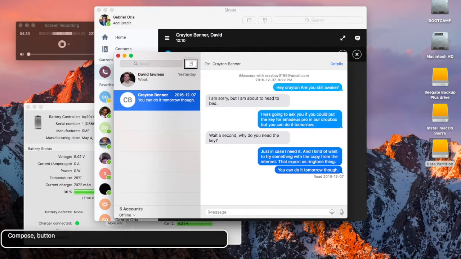Now you heard that the Compose button also gave a help tag, compose new message. This help tag can actually be useful, because it says compose new message. So you would hit that if you wanted to compose a message.